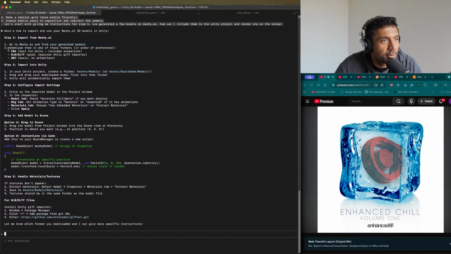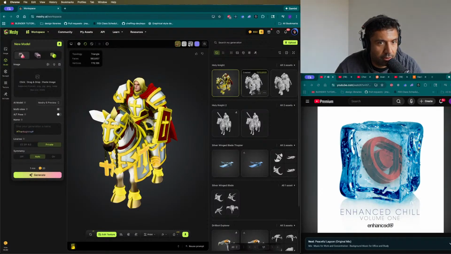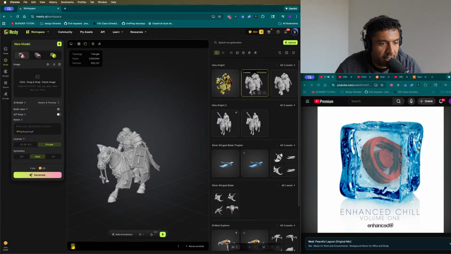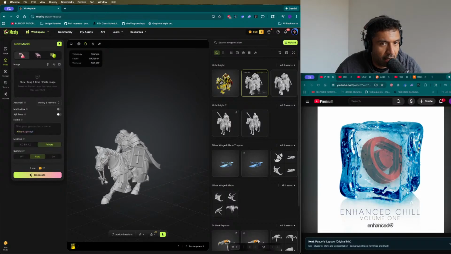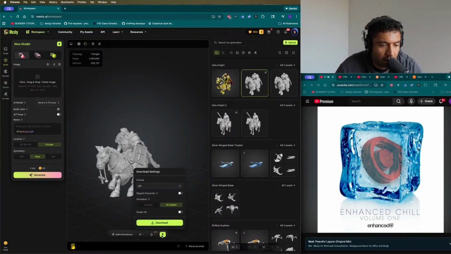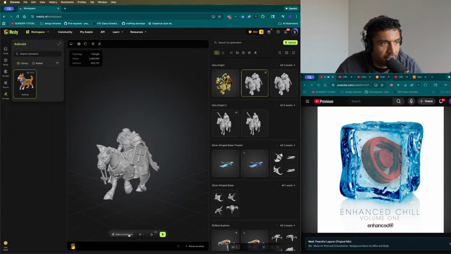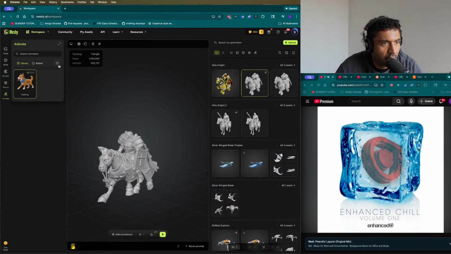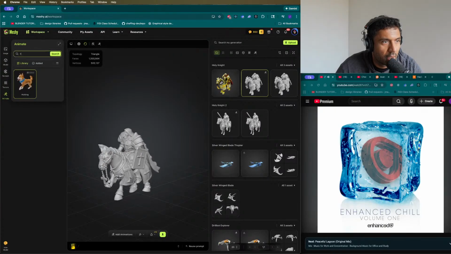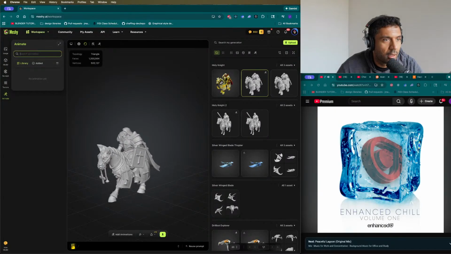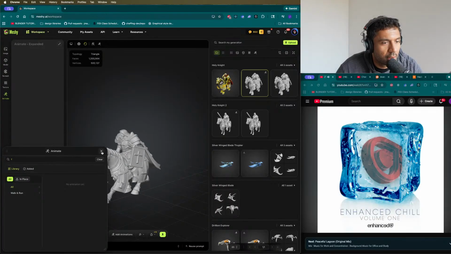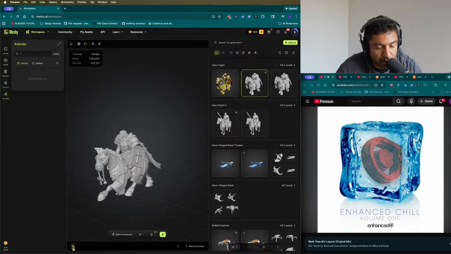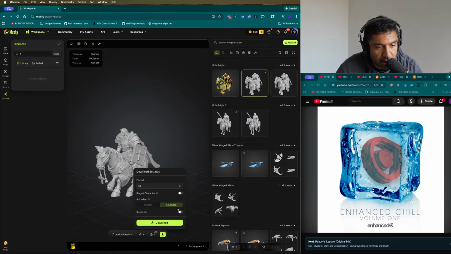Go to Meshi and export. Download them in one of these formats. FBX is best for Unity because it includes animations. I have this animation. It's pretty whack, but we'll take it just to start with. What other animations can I add? Are there other ones other than walk? You know what? Whatever, I don't really care right now. Let's just export it.